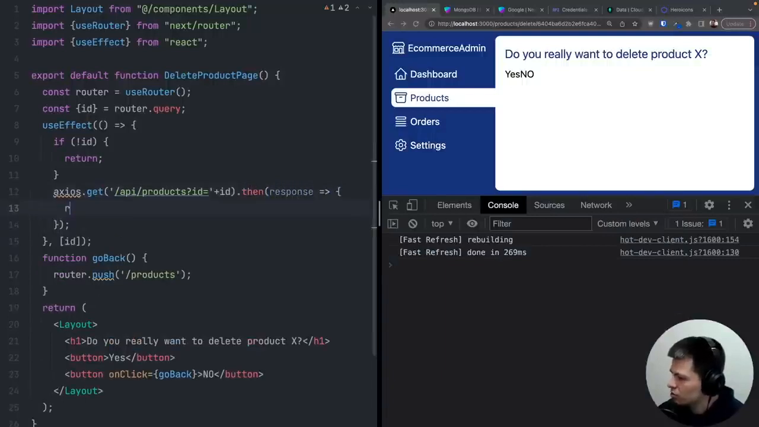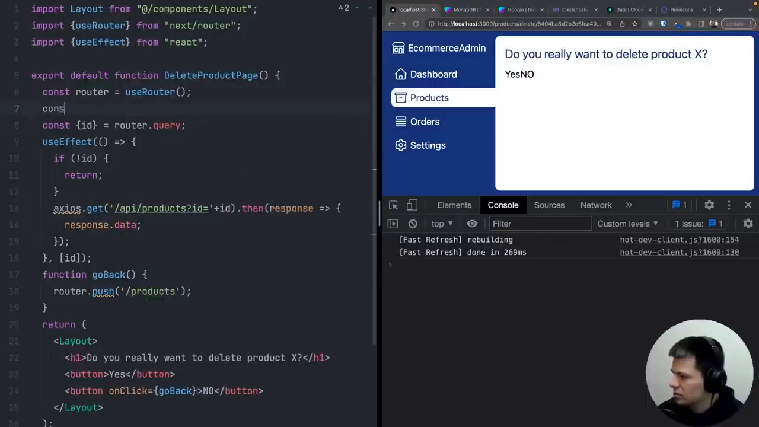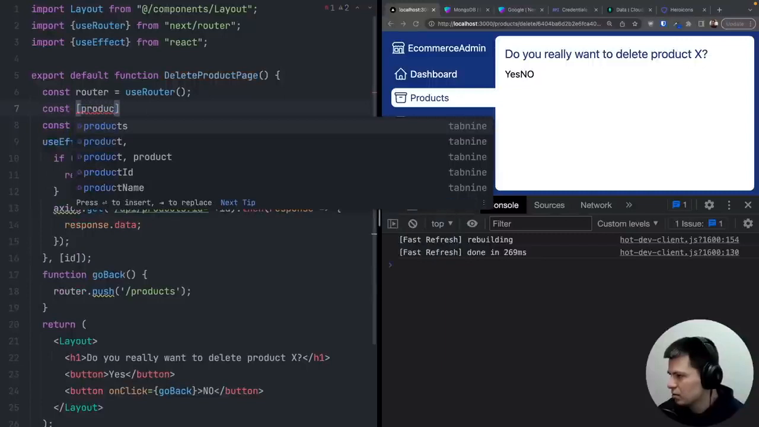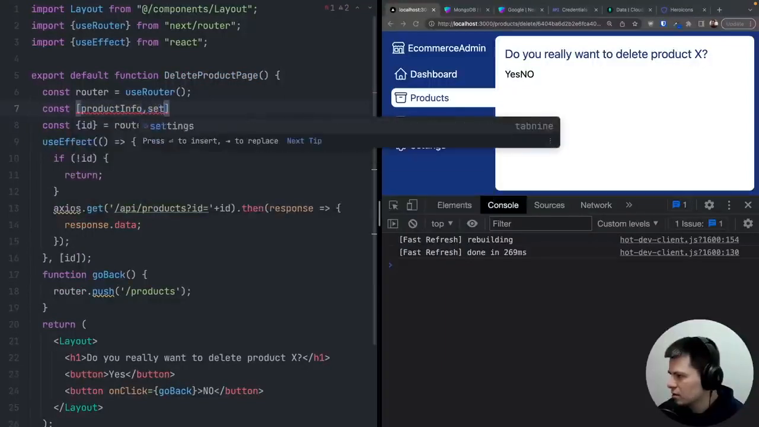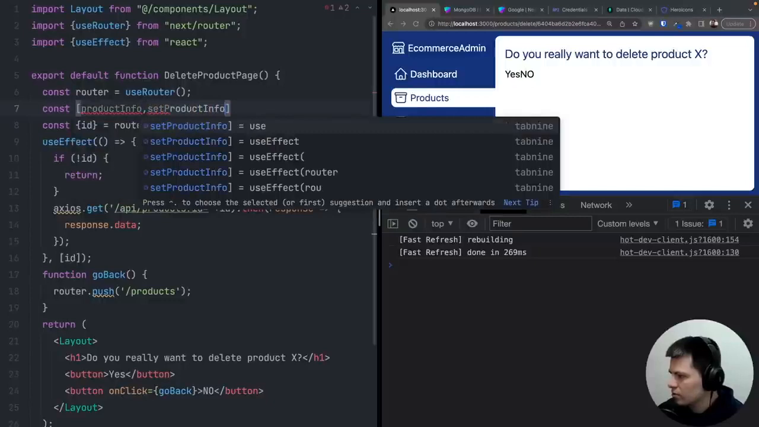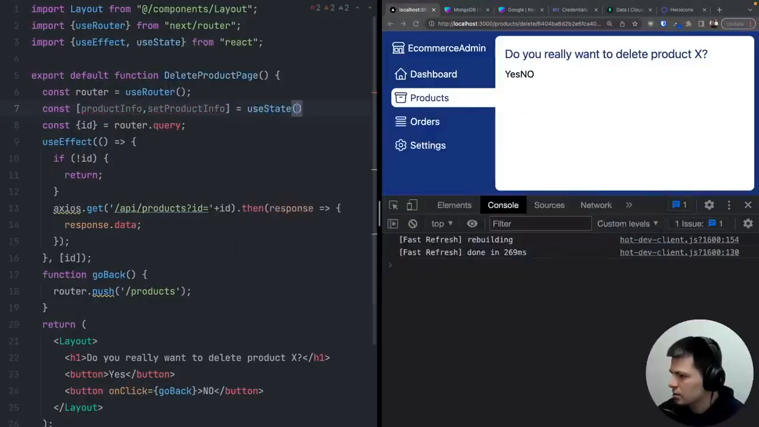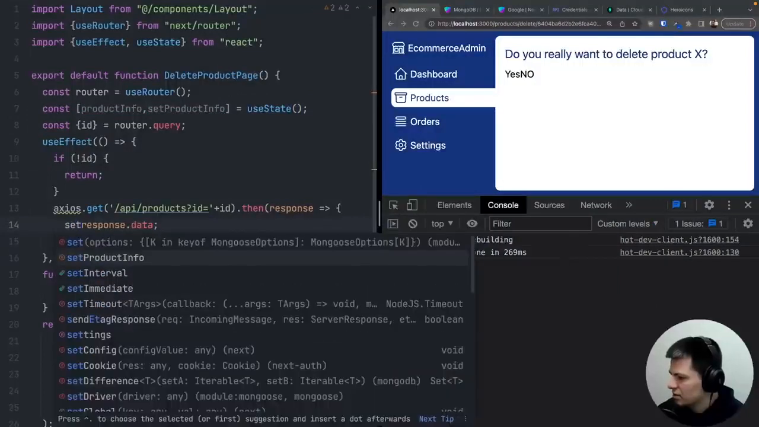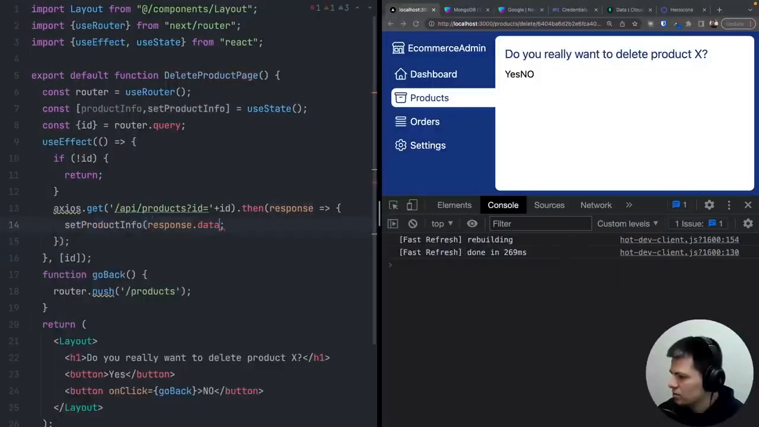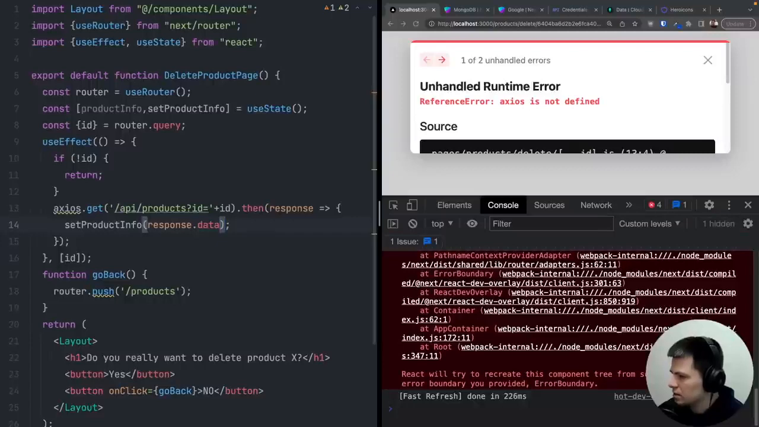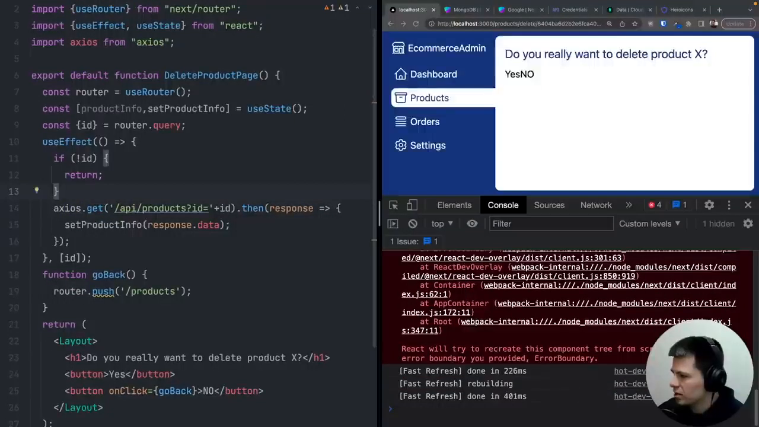Let's do an arrow function. Inside response.data, we will have all the information about the product, but we need to put it inside the state. So let's do productInfo and setProductInfo equals useState, and default can be undefined. And here we'll do setProductInfo to this. Yes, and Axios is not defined. Let's import it. Axios, enter. Now it should be okay.